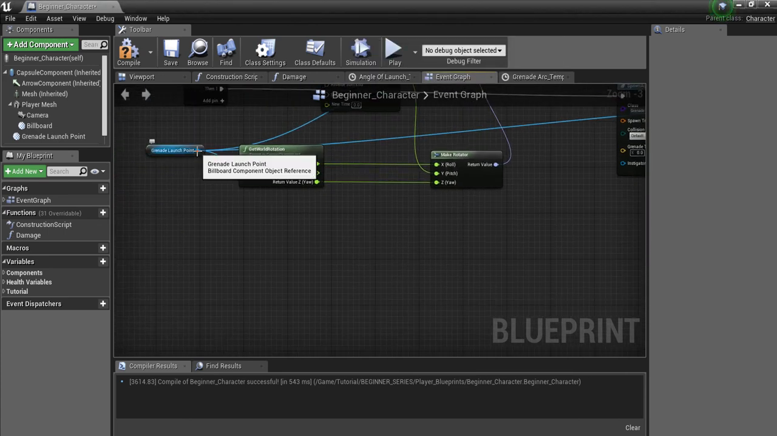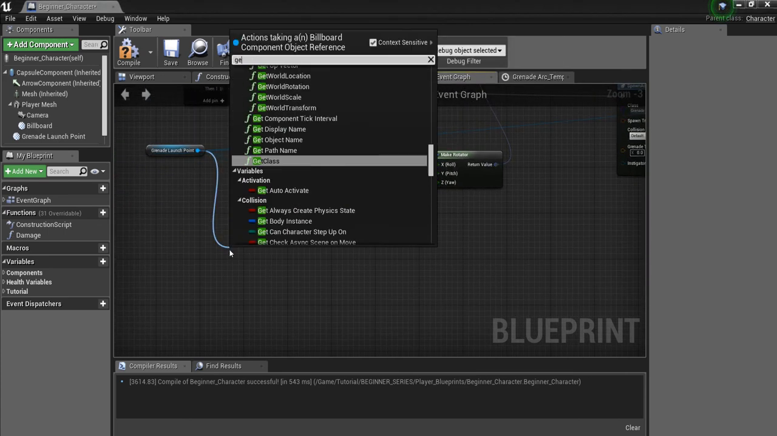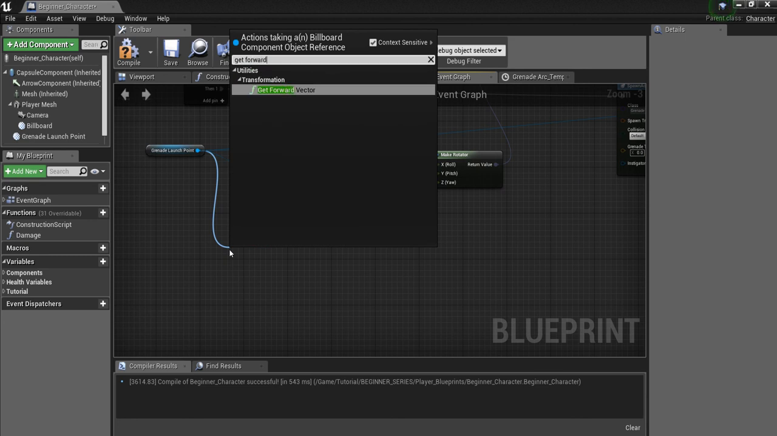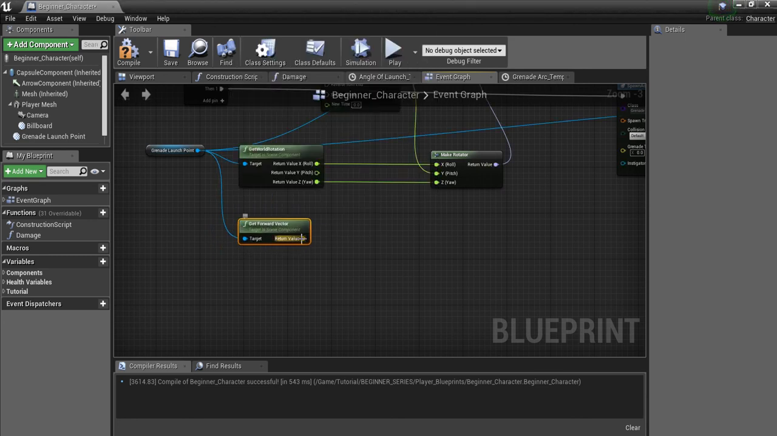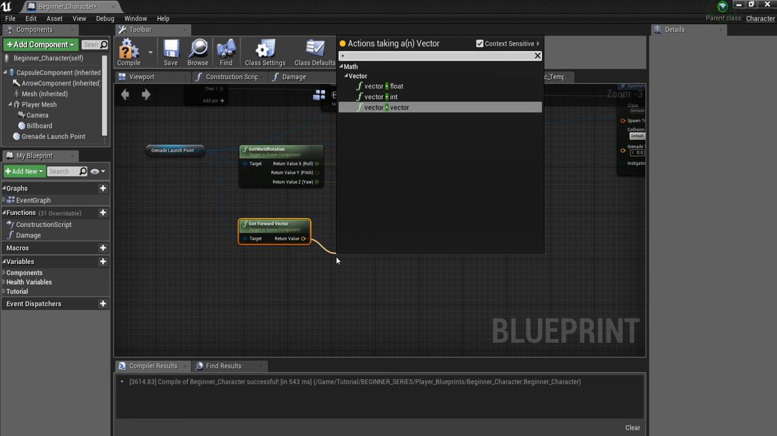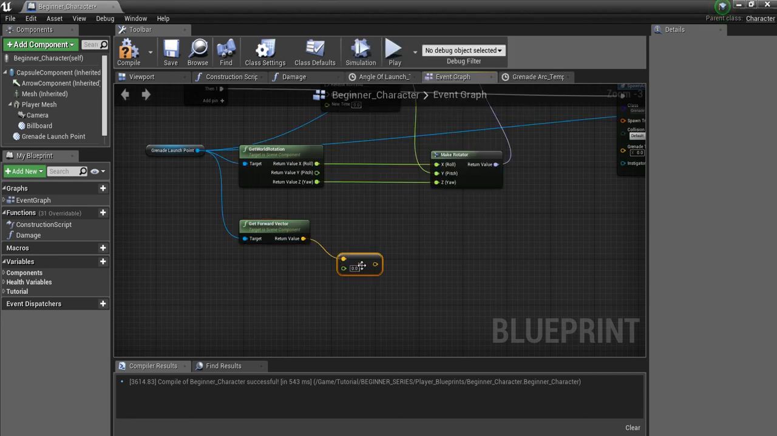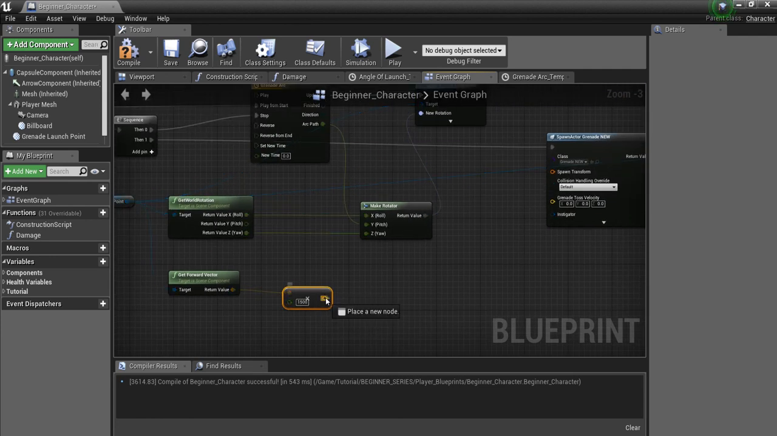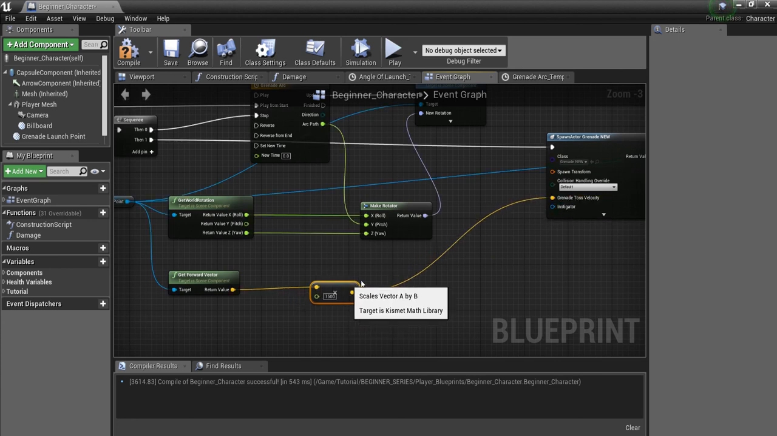And finally, we're going to come off of the grenade launch point. We'll say get forward vector. And then we're going to drag off of here and say times float. And this is going to be your launch speed, so we can put it in at like 1500, somewhere around there is pretty good. And you can drag this and put this into the velocity.